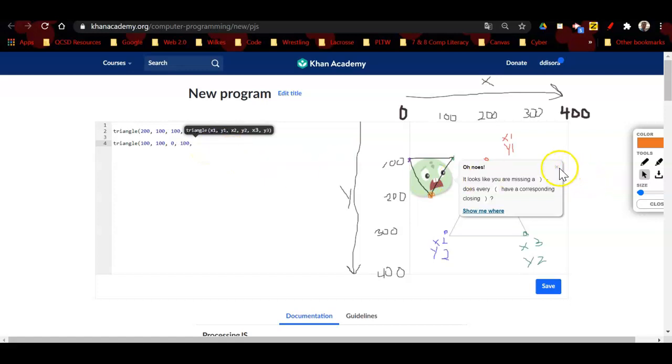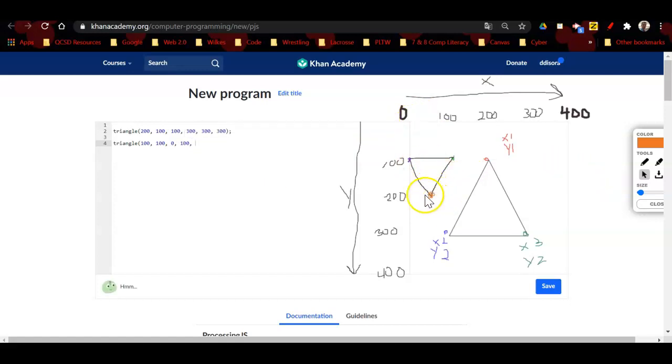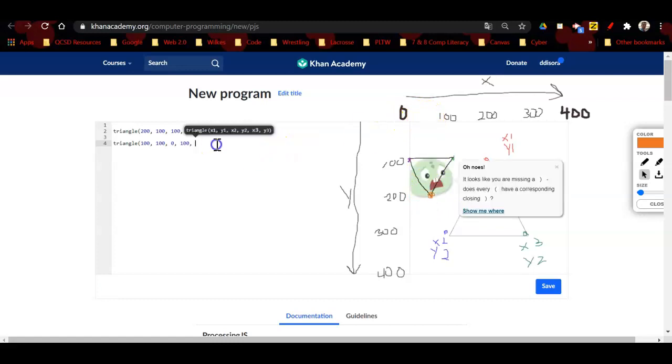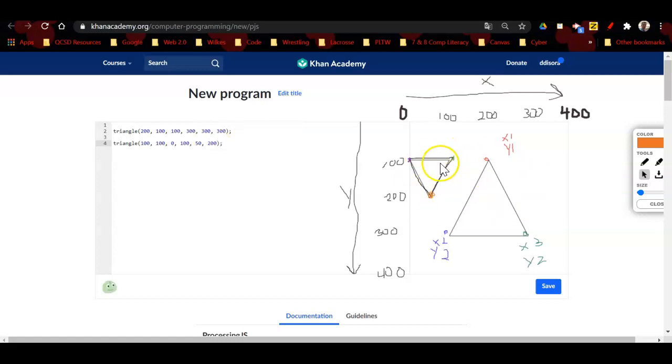There you go. Now my last plot point, this orange one here, it looks like I'm coming about 50 pixels across on the x-axis. And then it looks like I'm coming down 100, 200. So my y3 will be 200. There we go. Close that up with a parenthesis and a semicolon, and you can see that now I have a nice, neat triangle. The biggest thing you need to remember when creating triangles, it's easy if you just lay it out using your x1, y1, x2, y2, and then your x3, y3.